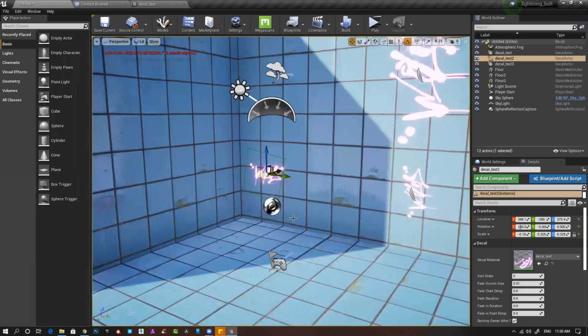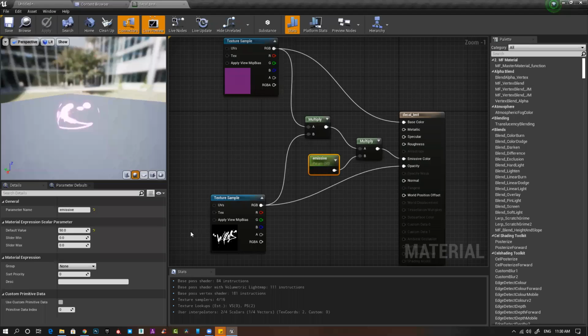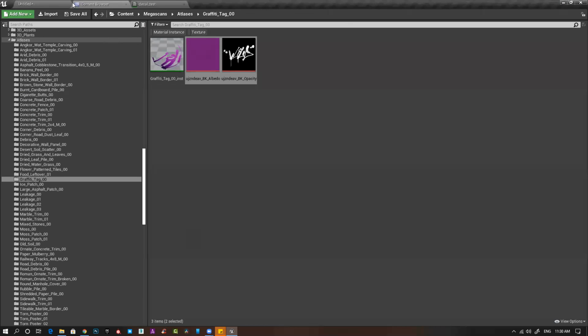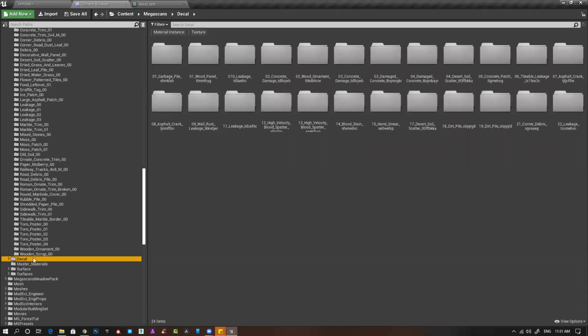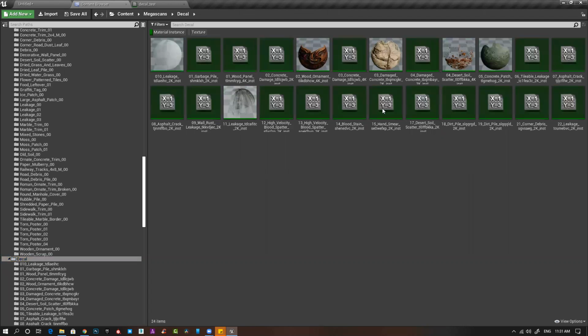It can be a poster, a dirt, a pattern, anything. It's like a decal map just to add more variation. Let's go to my decals. You can see I have so many decals in my Megascans. It can be anything. I'll show you a few of the things.